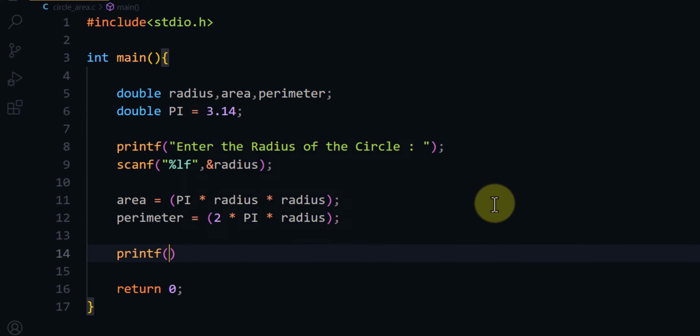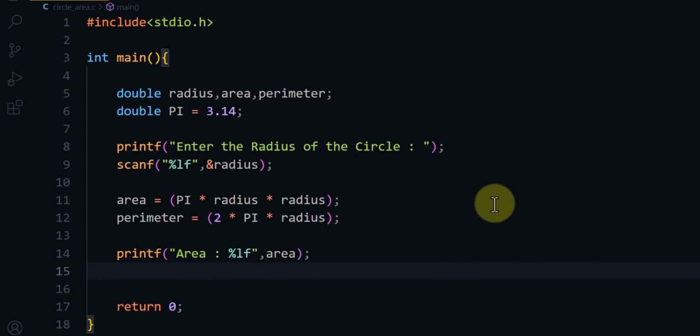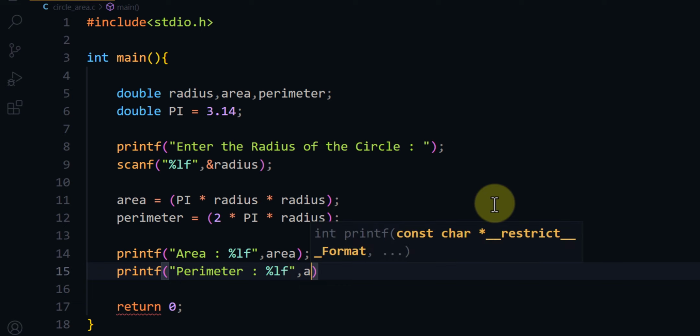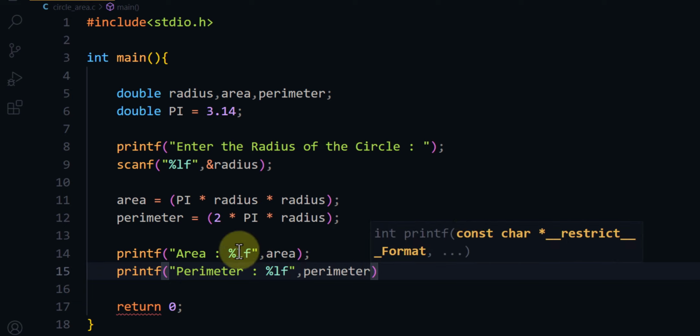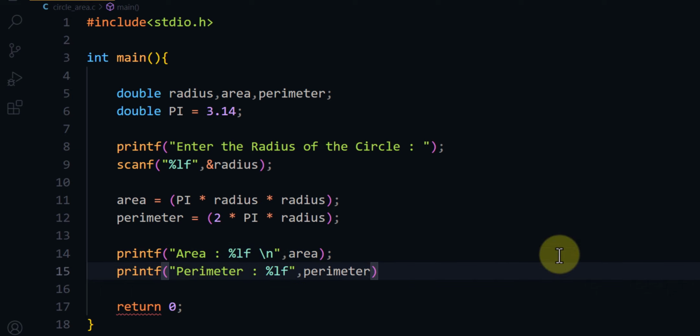Now the last thing that we have to do is display the values to the screen. So we will use the printf function in here, and we will write area colon. I will use %lf, and then I will refer to the area variable's value. Similarly, we will display the value of the perimeter. So here we will say perimeter colon %lf, and here we will say perimeter. In this first printf function, after displaying the value, I will insert a new line like this, and then we will add a semicolon here and complete our program.